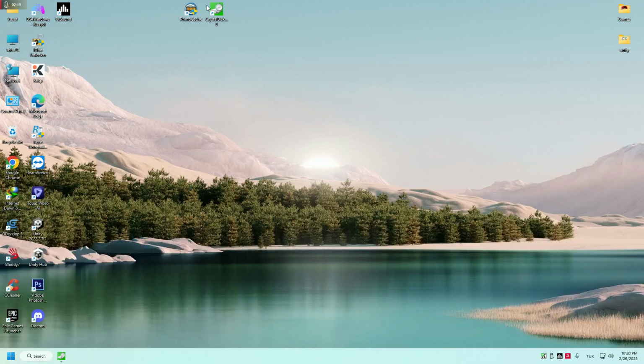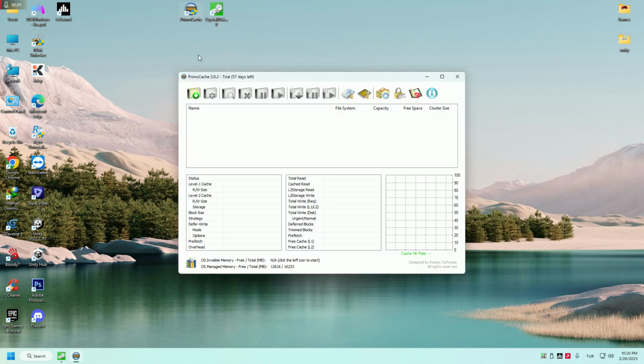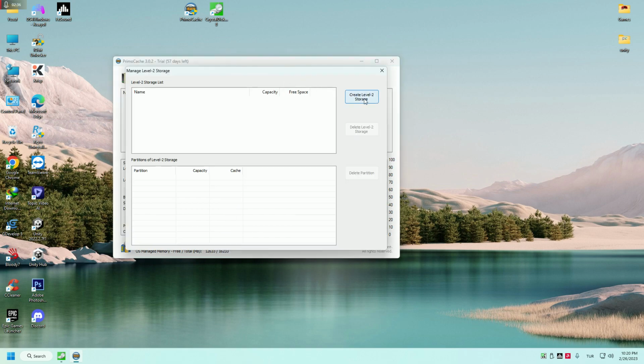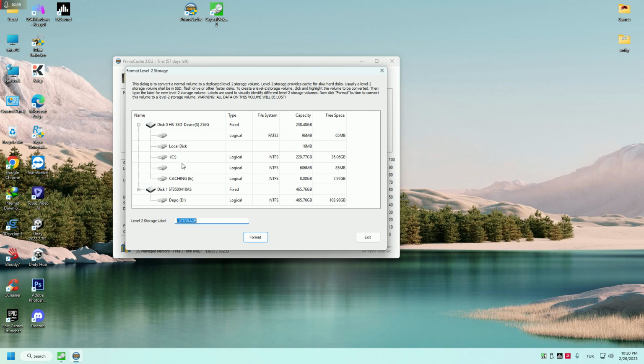Alright, now download the program that I gave you, from cache, whatever it is. And after you open the program, go to manage level 2 storage, create level 2 storage, and you will see caching and format it. But be careful, you shouldn't format the whole disk. Be careful. This is the empty part. I'll format it for my HDD.